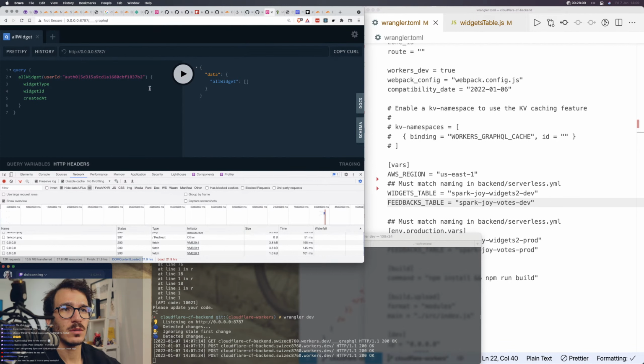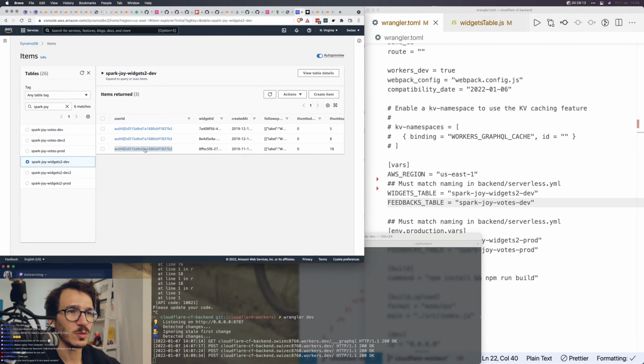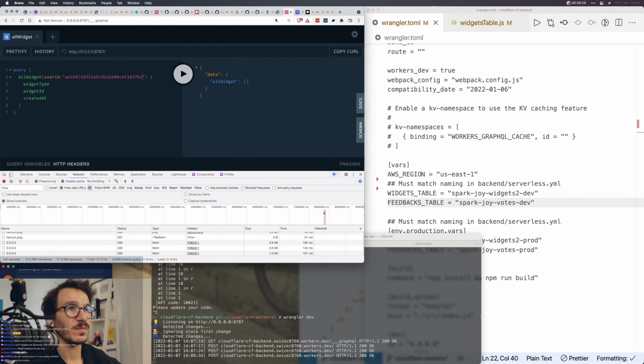So if we go here, why didn't copy paste work? Oh, because these are all the same user ID. Jesus Christ. So it did not successfully talk to DynamoDB, which we can tell because it didn't return anything.